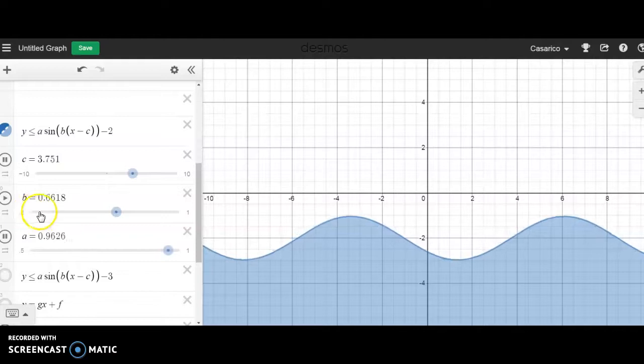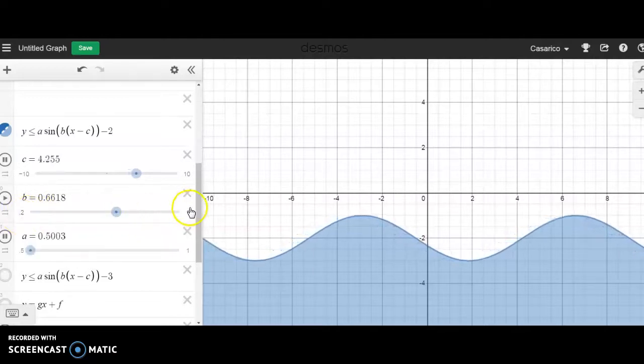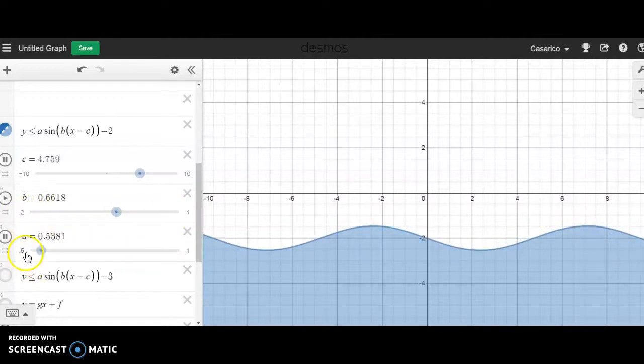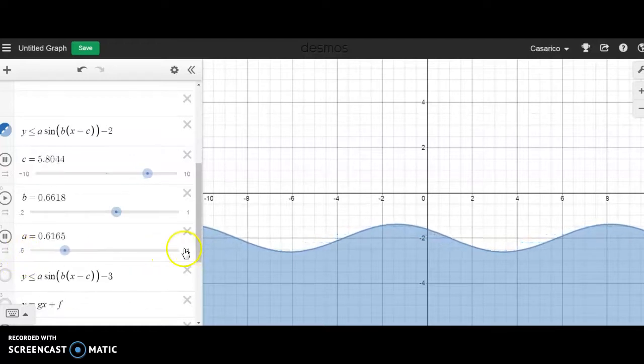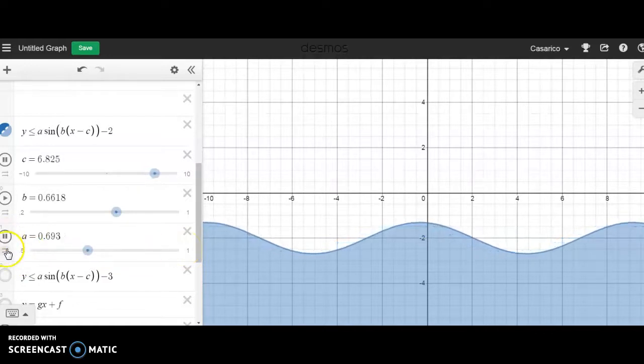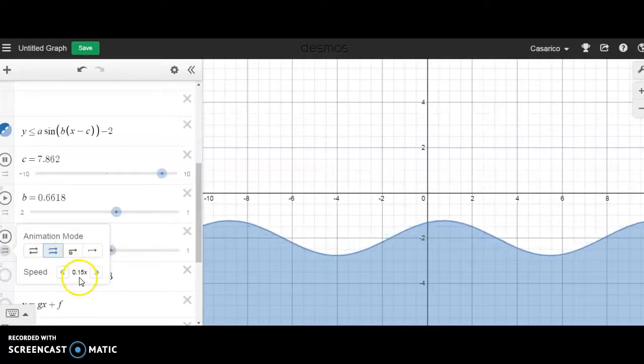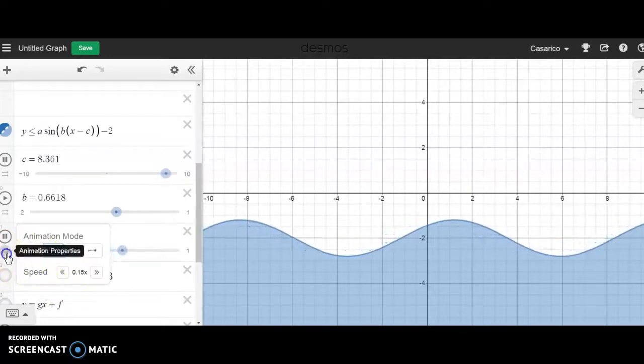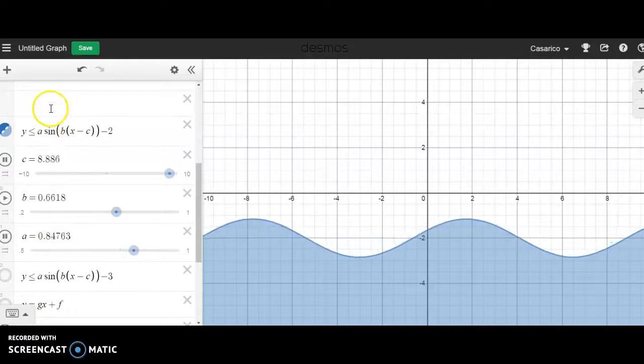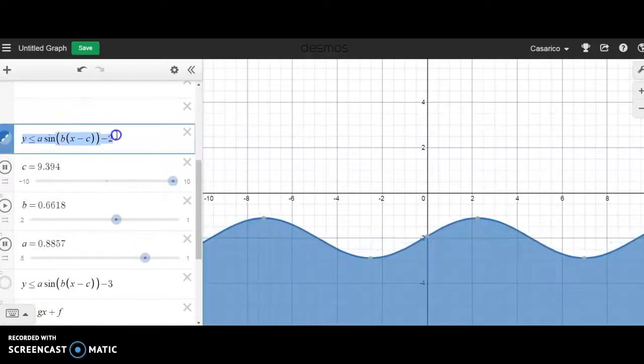I changed my period to be quite small. Notice it's only from 0.2 to 1. I changed my amplitude. It's also quite small, from 0.5 to 1. And I made the movement much slower. If you look at the movement on any of these, you can see this is a movement of just 0.15 of the original speed.